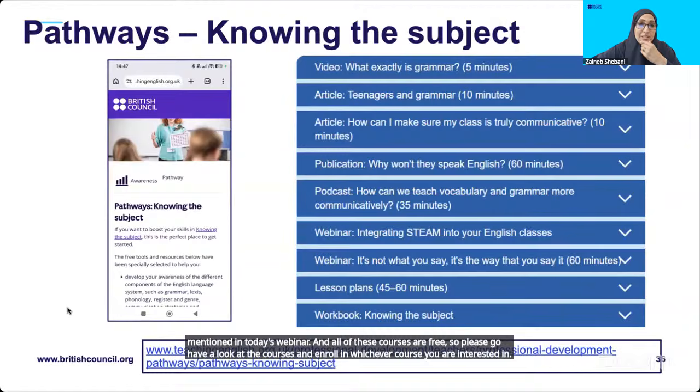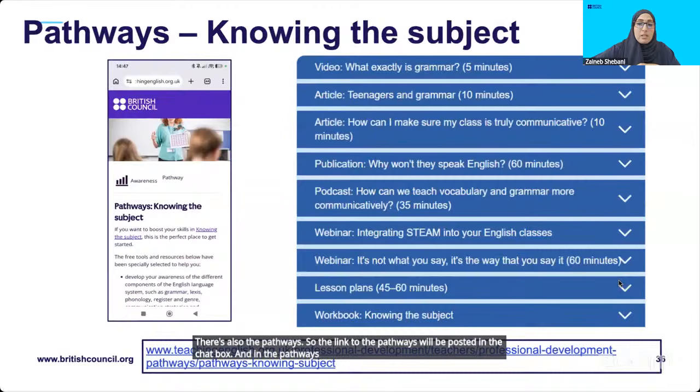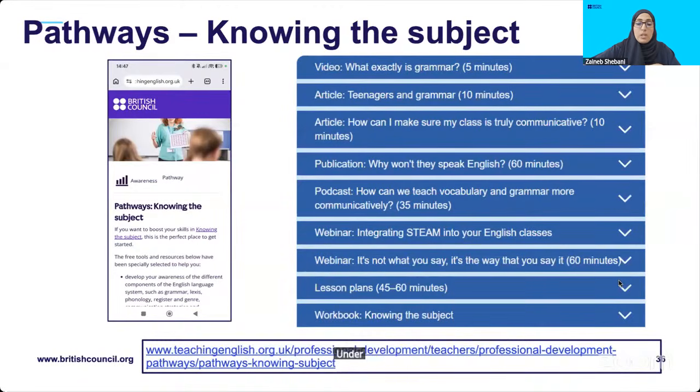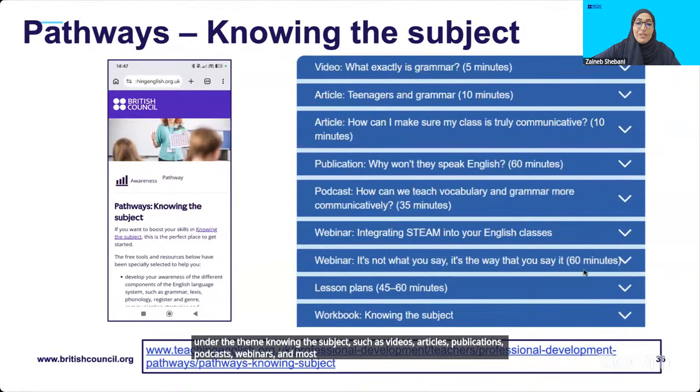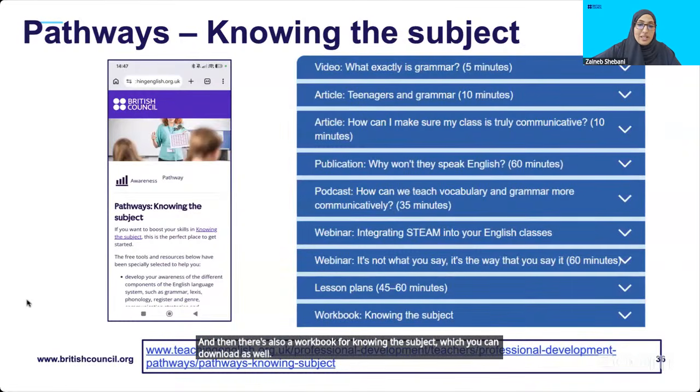There's also the pathways. The link to the pathways will be posted in the chat box. And in the pathways, you will find lots of different resources under the theme, Knowing the Subject, such as videos, articles, publications, podcasts, webinars, and most importantly, lesson plans. You'll find lots of ready to use lesson plans that you can use in your classroom. And then there's also a workbook for Knowing the Subject, which you can download as well. So this is a great place to get some resources.